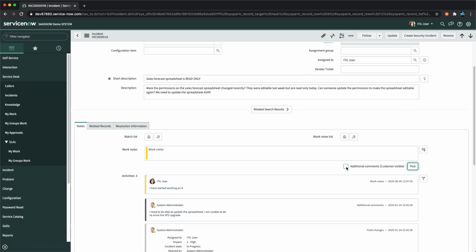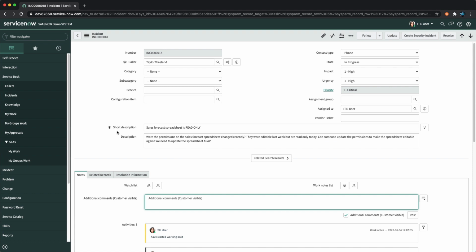In that case, if I talk about additional comments, if you check additional comments, this particular field will automatically be changed and converted into additional comments. Then you will not be able to see work notes. Here, if you type something, now this will go to the user. So for example, if you want to ask for a screenshot from the user, or you want to communicate to the user that you are working on it, you can put something here and it will be sent to the user. So that is the difference between work notes and additional comments.